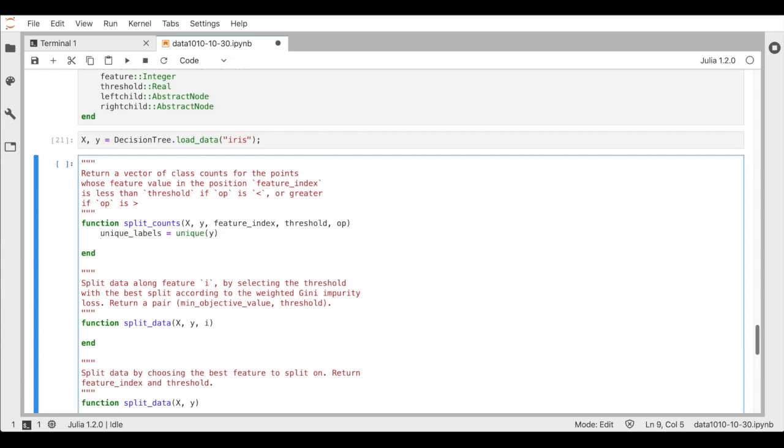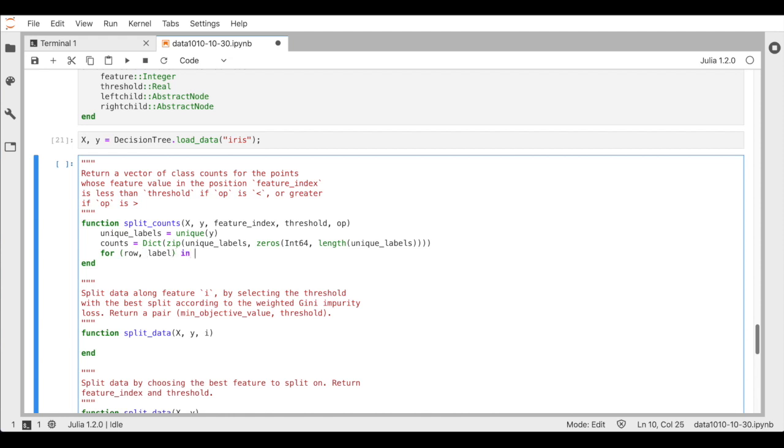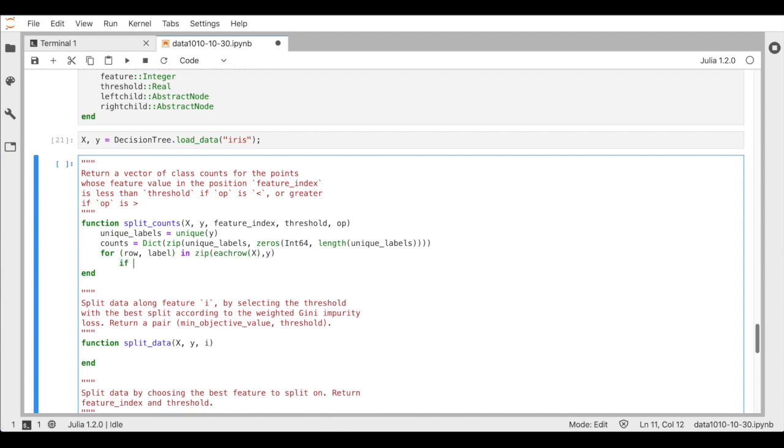Next, we need a way to keep track of the counts, and we can do that with the dictionary. So the keys of the dictionary will be the unique labels, and initially the values will just be 0. And they're counting, so we want to make them integers. And if we want to make a dictionary out of 2 lists, we should zip the lists first. So next, we'll just loop over our data set and increment the counts according to each label that we see.